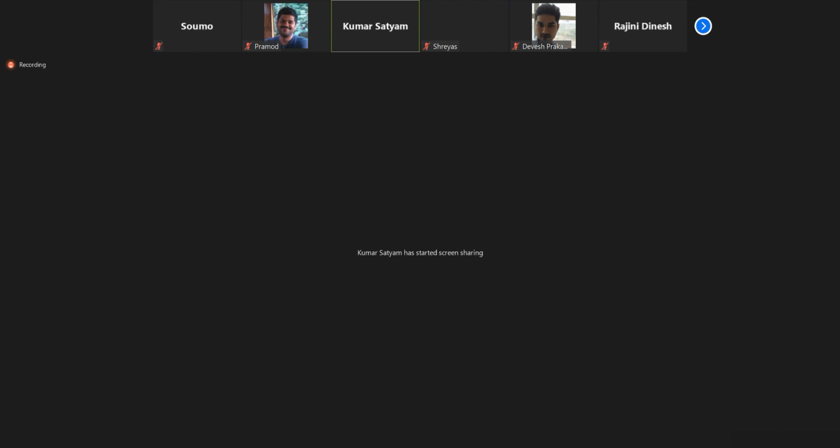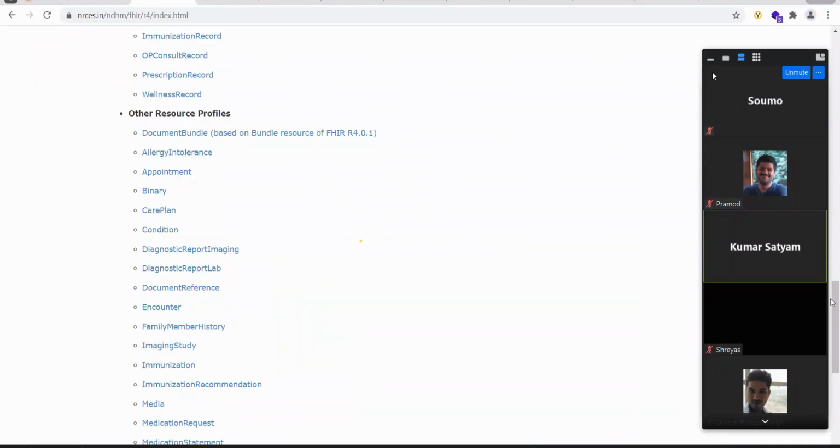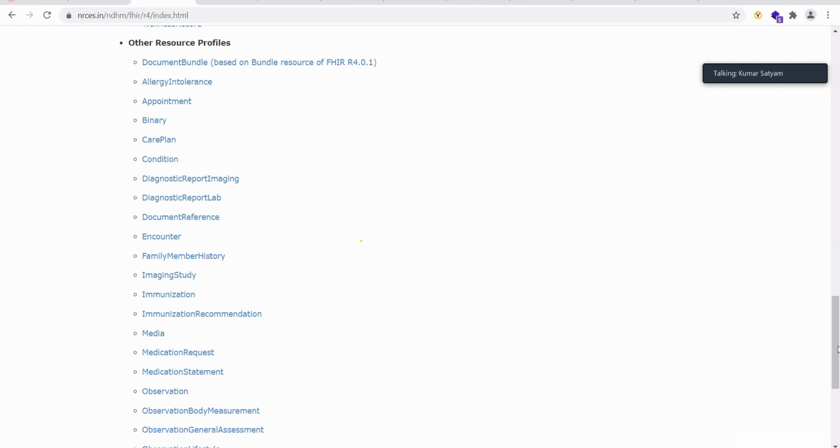If you go to the NRCS website, they have defined FHIR profiles for NDHM. NDHM is National Digital Health Mission, the Government of India initiative, right? And in that, they have defined a lot of resources. You take a resource, for example, I already did conditions. So let's take something else.